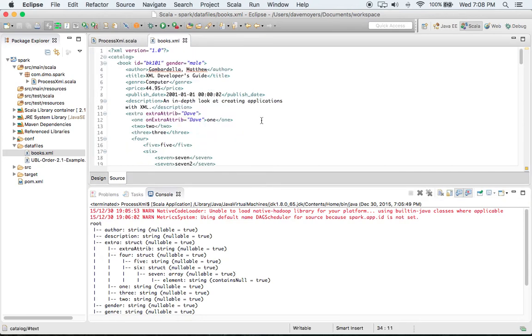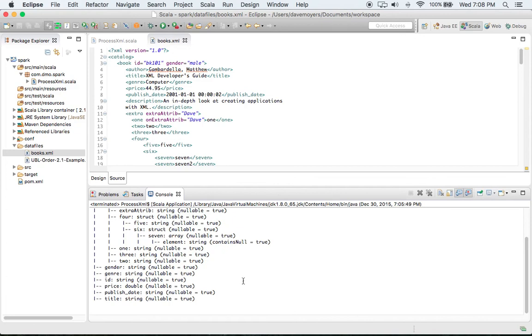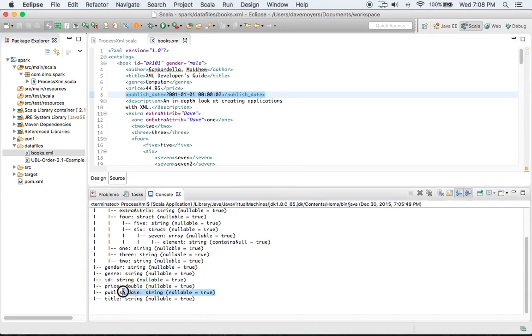Also, another thing to point out here is Spark was able to discover that price is a floating point value. In this case, it marked it as a double. But also note that we've got date values in here, like publish date. And Spark was not able to discern or discover that that was a date or a timestamp. It marked it as a string.